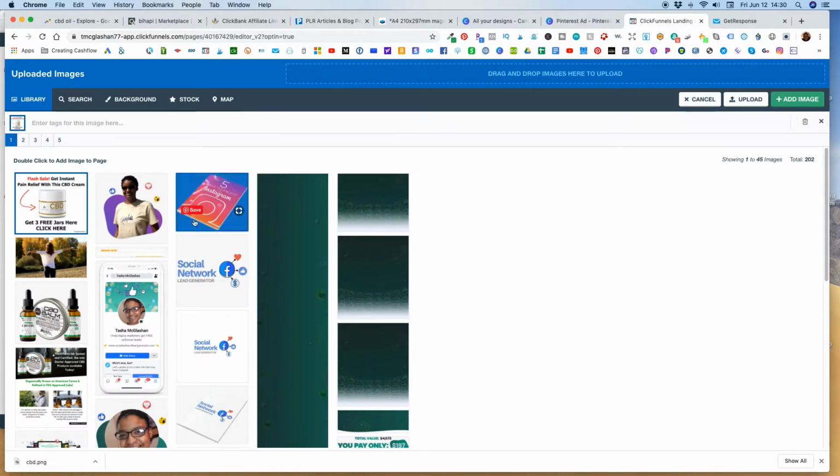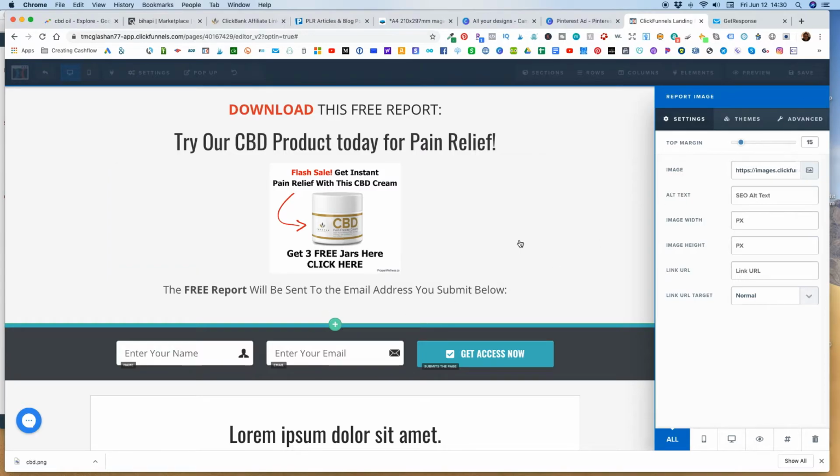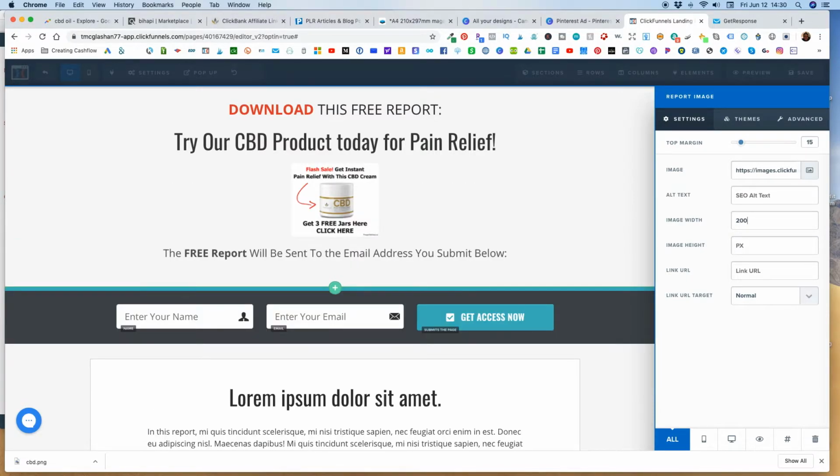All right, so now that we have our image, we're going to click on it and make sure that you see it here. And you add the image and boom, there it is. So as you can see, it's kind of small. I think we can make it just a little bit bigger. Let's see what happens if I put 200. That makes it small. About 500.